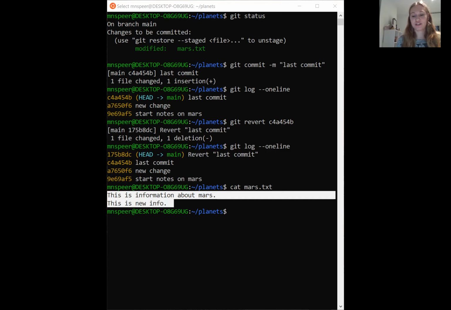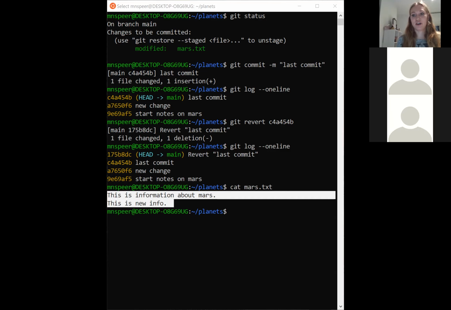Did the revert make sense to everyone? I think that's a useful feature, and that's a big feature of Git, which you don't have in Word, for instance, because as I said earlier, you have track changes, but you can't just revert to a specified version.